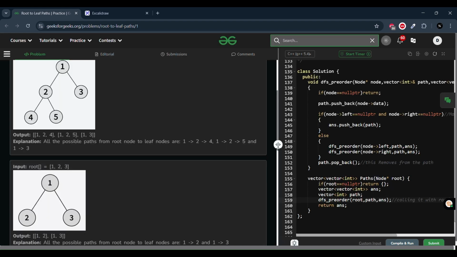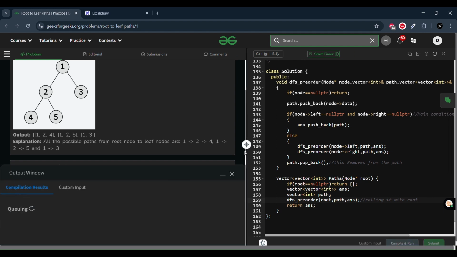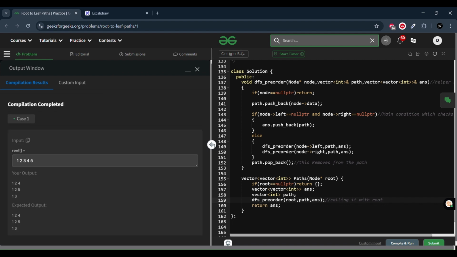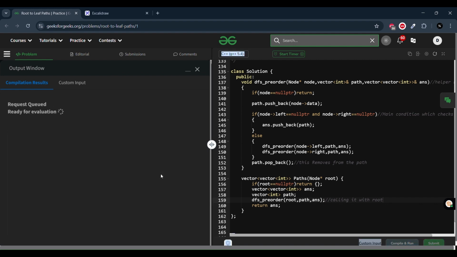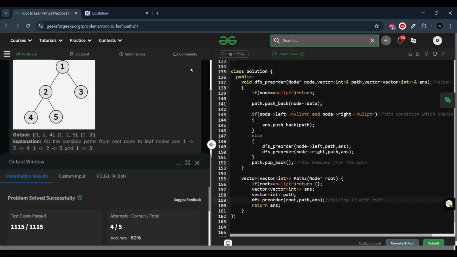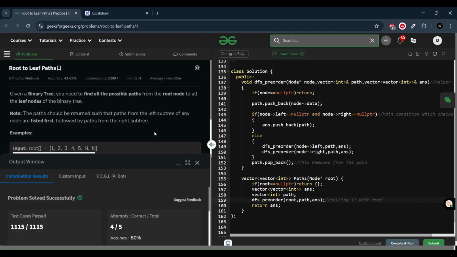Okay, now let's run the code. Yes, now submit the code. Yes, all test cases are passed successfully. Both the C++ and Java code are given in the description.